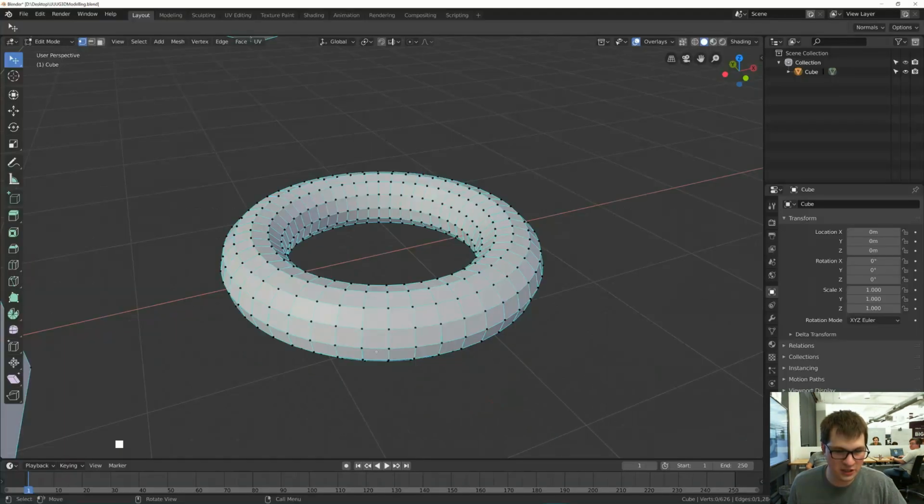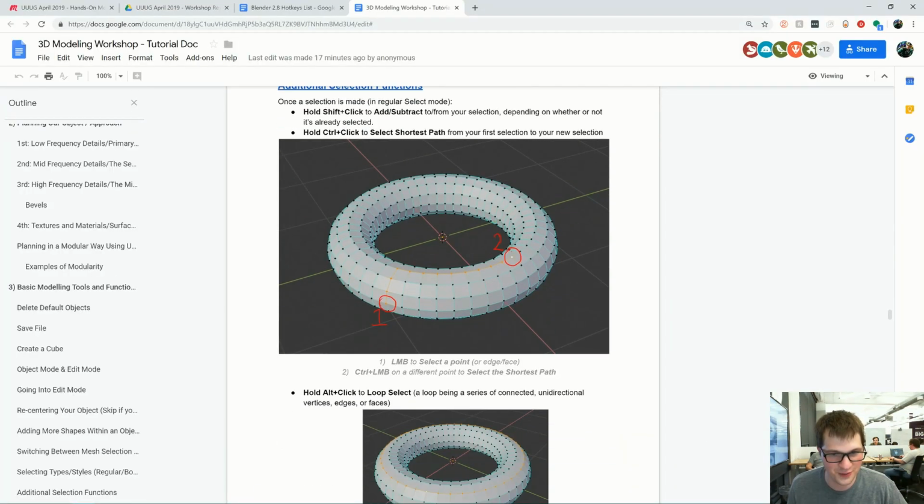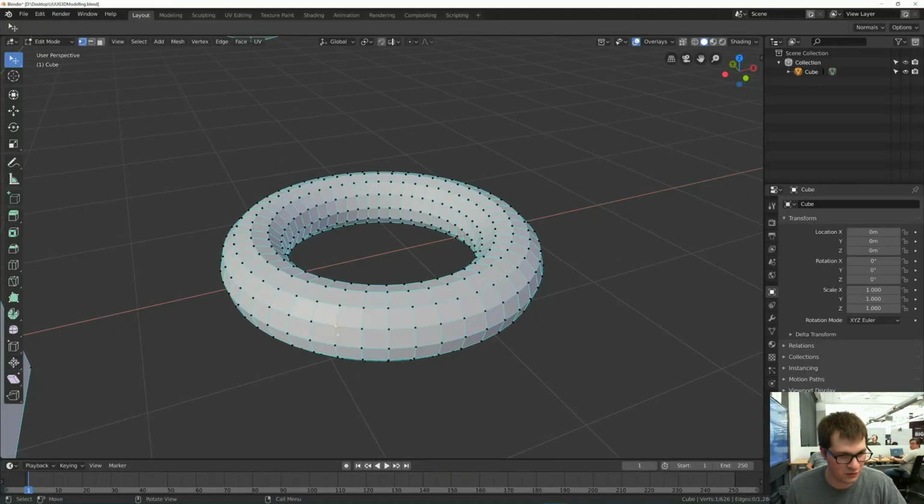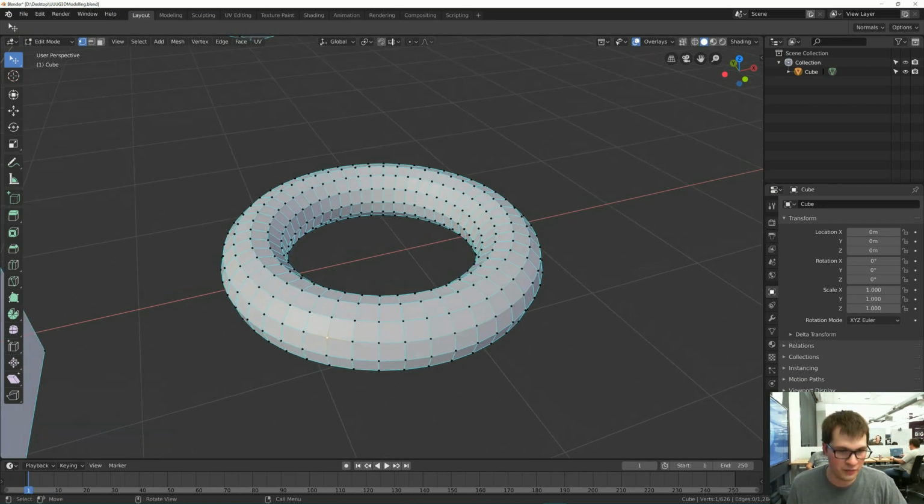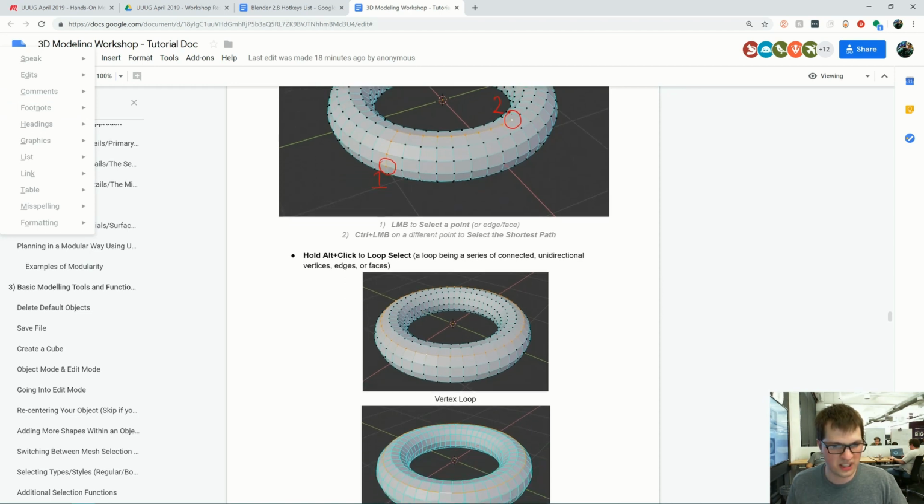We have shift click. Maybe I already covered that, but this is what's written in the documentation, so sorry if I'm repeating myself. Control click to select shortest path. That means if you select your first one, and say I want all the vertices up to this point, I just hold control and click that point, and it selects all the vertices in that path. It takes the shortest path, so it's going up here and then taking the shorter radius to that point. That's really useful when you have more complex objects and you want to select just sections.